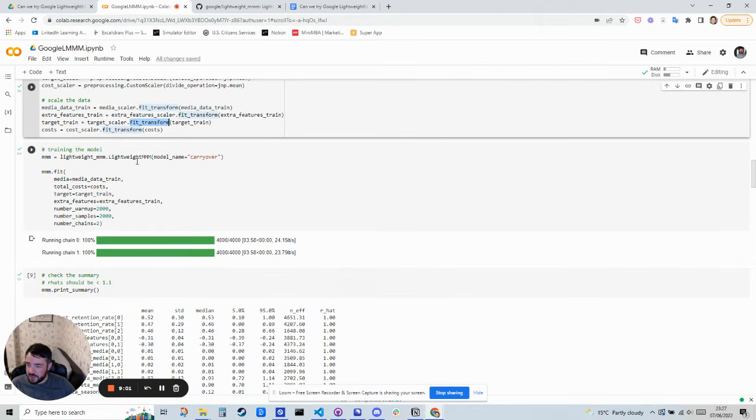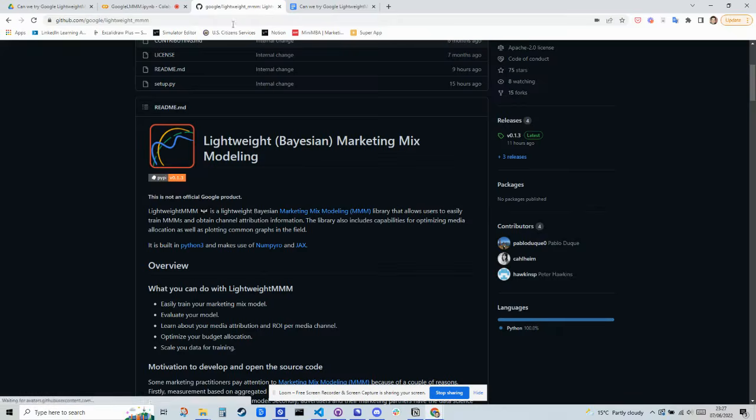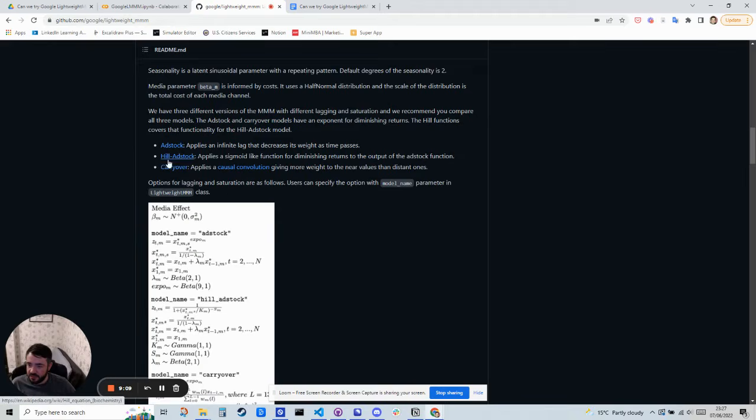Cool. So now we're training the model. In this case, we're using the carryover model. We actually have 3 different options. Carryover is basically giving more weight to the near values than the distant ones. This is kind of like an adstock. We have just a classic adstock, but this one has an infinite lag that decreases as time goes on. So I think this is more like the standard one. Carryover is what they recommend.